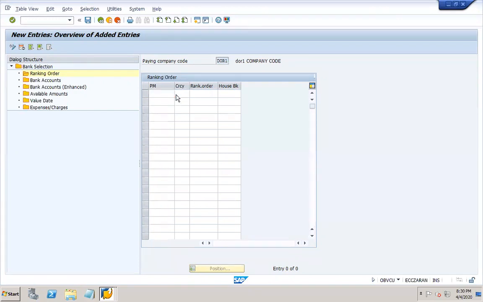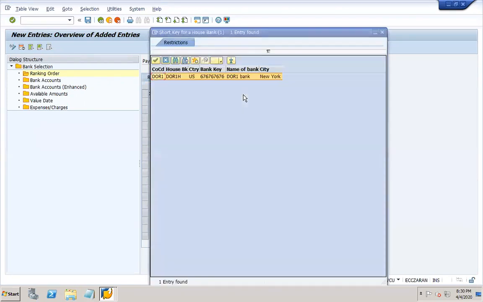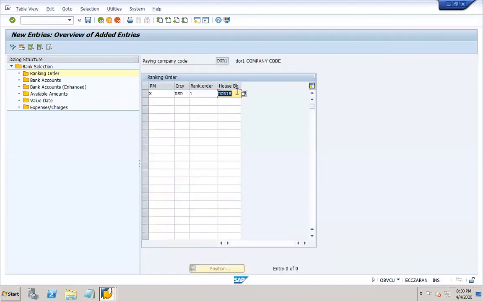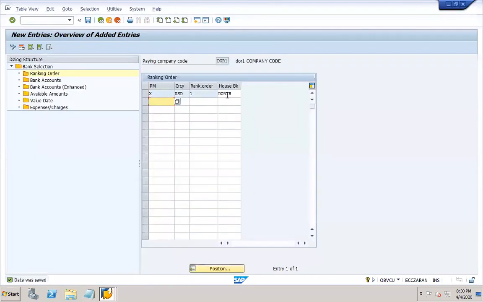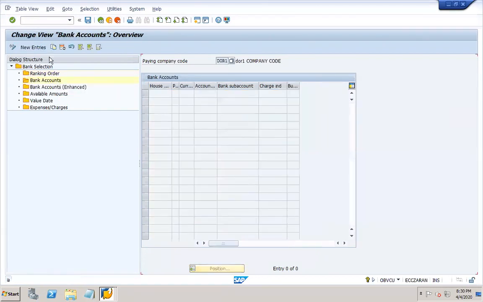So payment method. This is the only payment method that I have, which is outgoing. Which currency? This is the currency. Ranking order, 1 I am giving. House bank. So first house bank. This is the house bank which will be selected first. If money is not available in this bank account, in this house bank, then the system will be going to the next. Next is 2. So select it and go to the next folder, bank accounts.